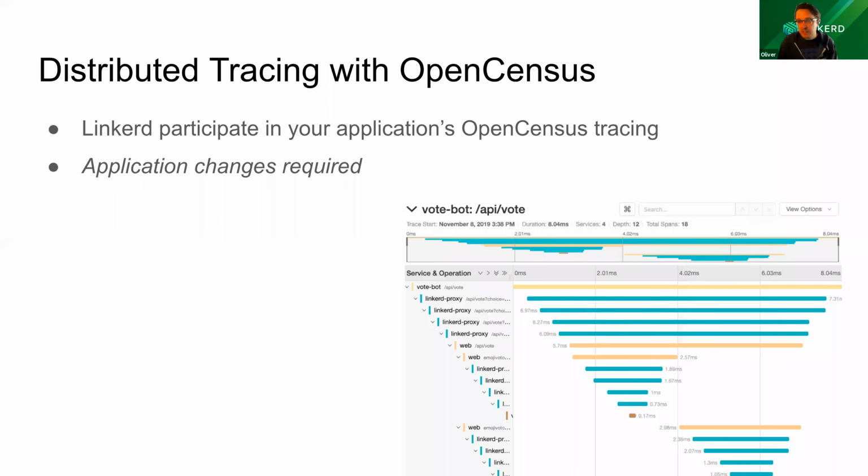We also support OpenCensus tracing. And there are application changes required to do tracing. Your application has to be configured to participate in tracing for it to be a valuable feature. So this isn't something we really spend a lot of time talking about, but it does work, and it's great, especially for when you're debugging how the proxy impacts your infrastructure. You want to see all the hops that the proxy is doing and how much latency is spent there.